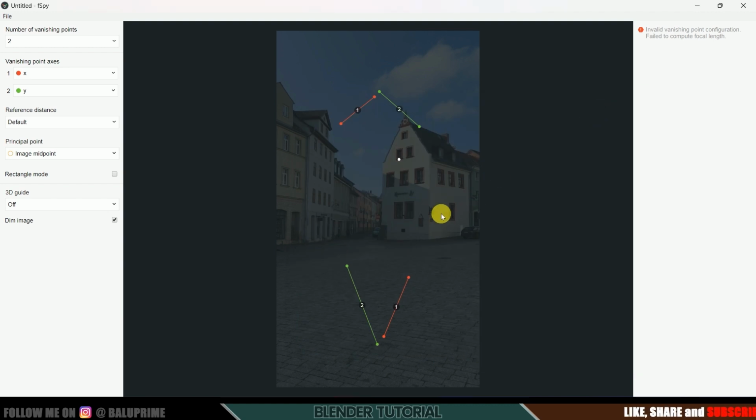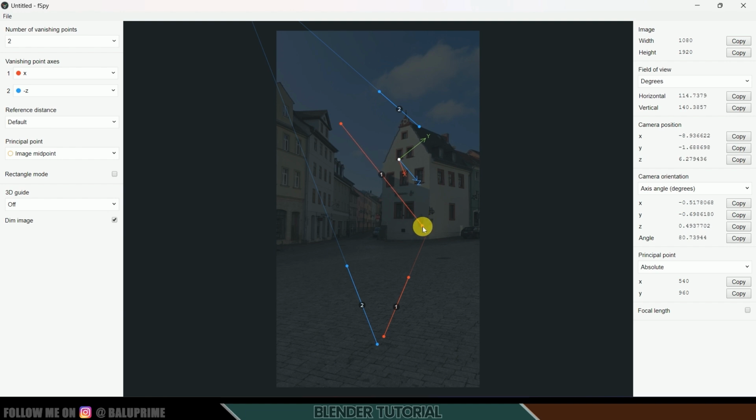So now we need to align this axis as per the perspective. So here I will change this y-axis to -z. So this red line is x-axis, so I will start to align that first. So let's bring this point here. Hold shift key to zoom in. So I'll place this here, and yeah, I think this is fine.